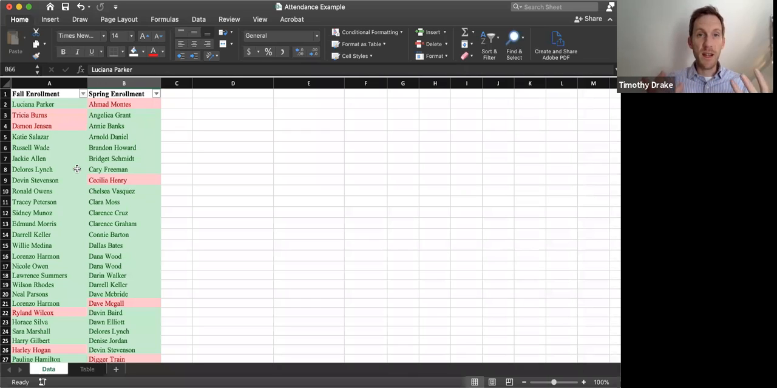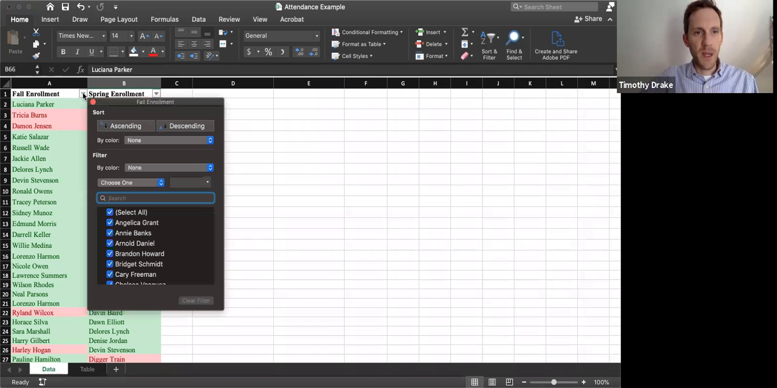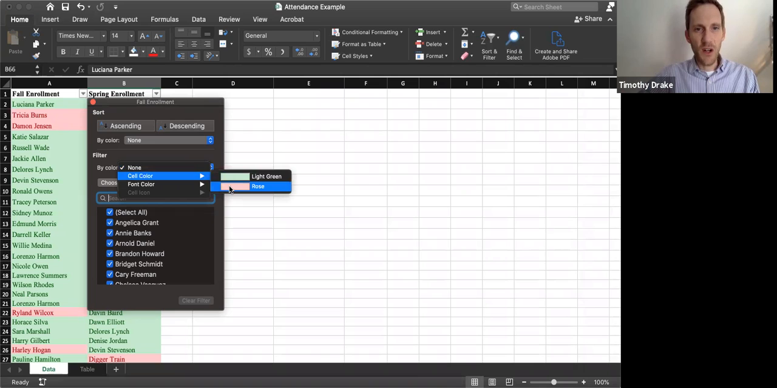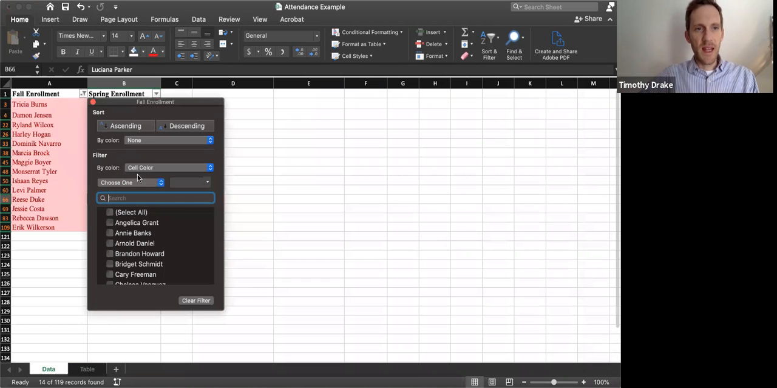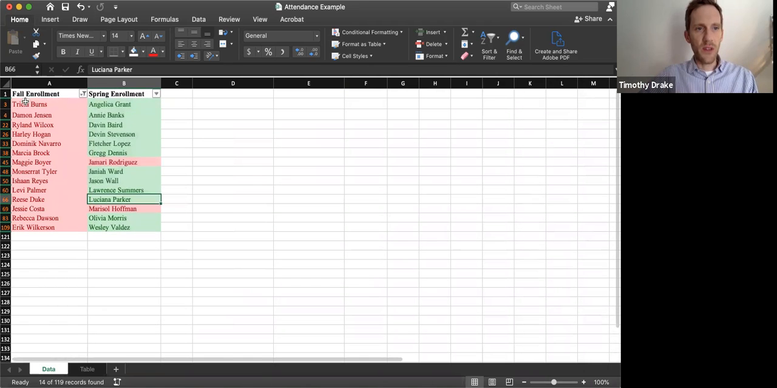So now we just need to count. And the way that we're going to do that is we're going to use these filters we created. So what I'm going to do first is I want to count if they're just enrolled in the fall. So by doing that, I click on this little drop down arrow, and I'm going to filter by color. And I want to filter that by the cell color of rose. That is going to give us just those students who are enrolled in the fall.